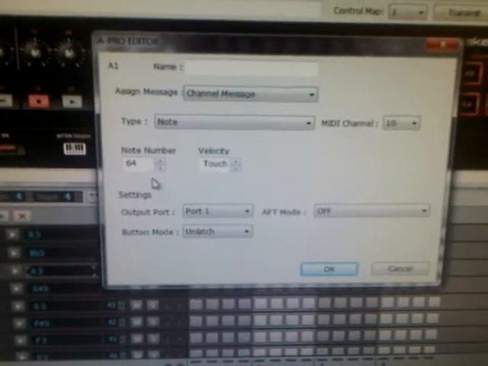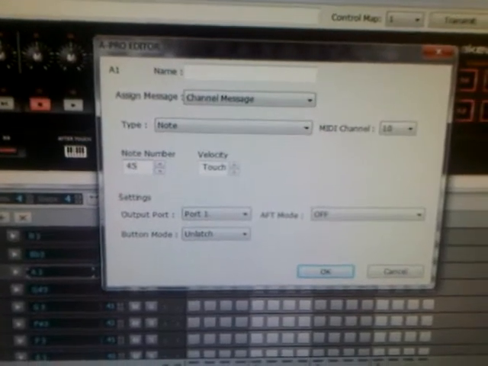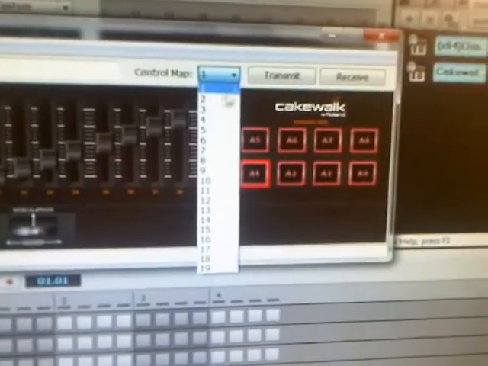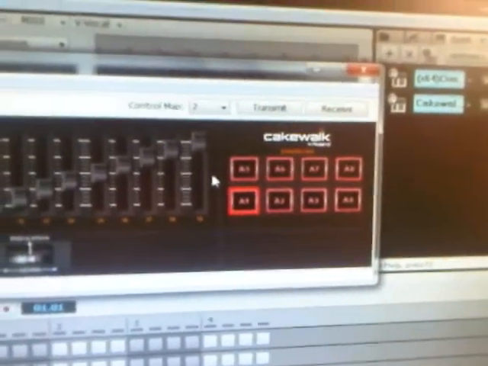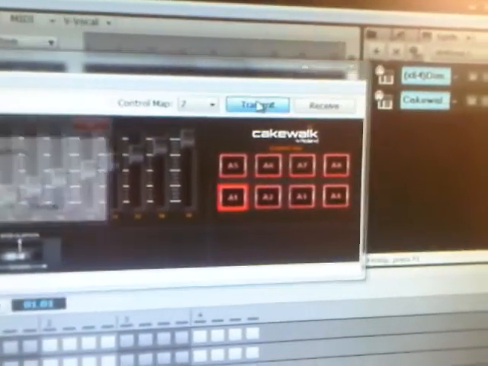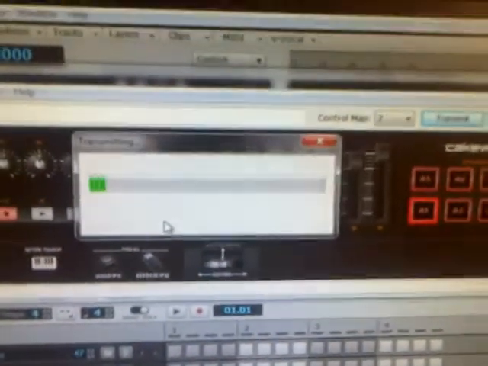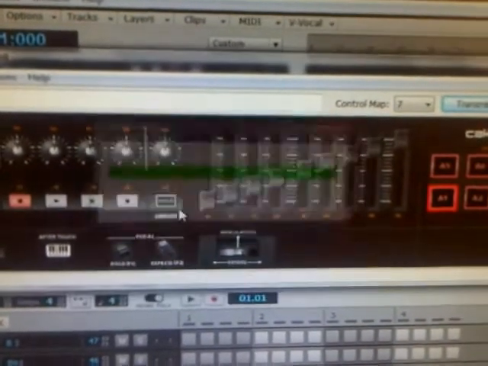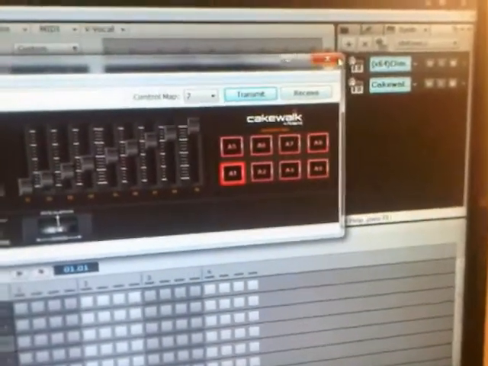and click on note number. Let's change that to 45. MIDI channel 10, note number 45, and control map. This is also important. For now, let's do control map 7, just for demonstration. Transmit that. It asks you, do you want to send that to your keyboard? Click yes. Takes a couple seconds. Alright, now that information's in your keyboard, you can just get rid of this.